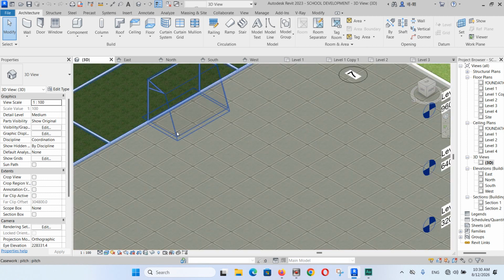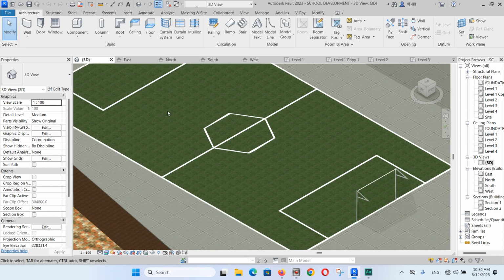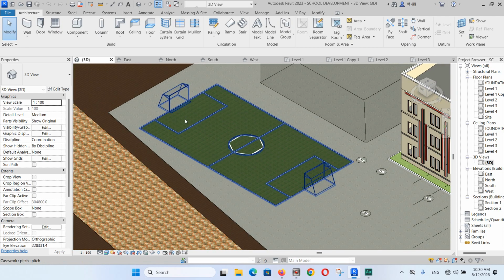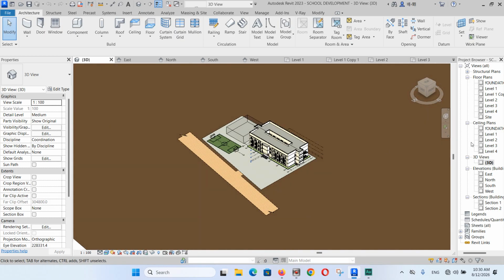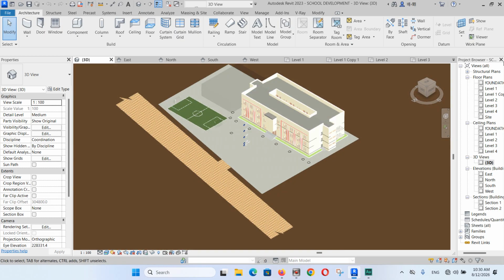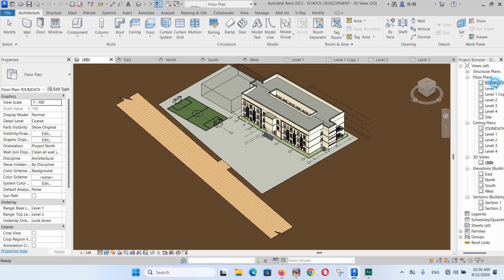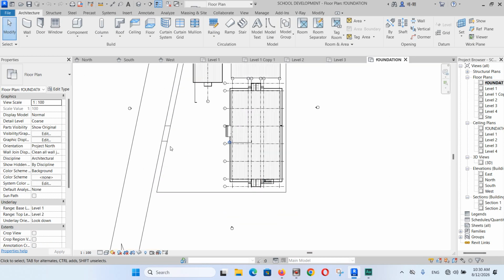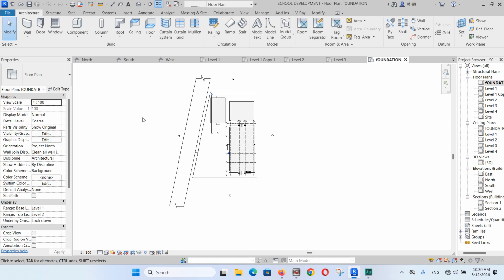In the last episode, this is what we created, the whole pitch where the football is going to be taking place. So that's the sports center, right? So now let's go to the order of the day. I'm going to go back to the foundation. Now I want to structure the whole environment. This is the entrance, right? So now let me quickly bring in something simple.